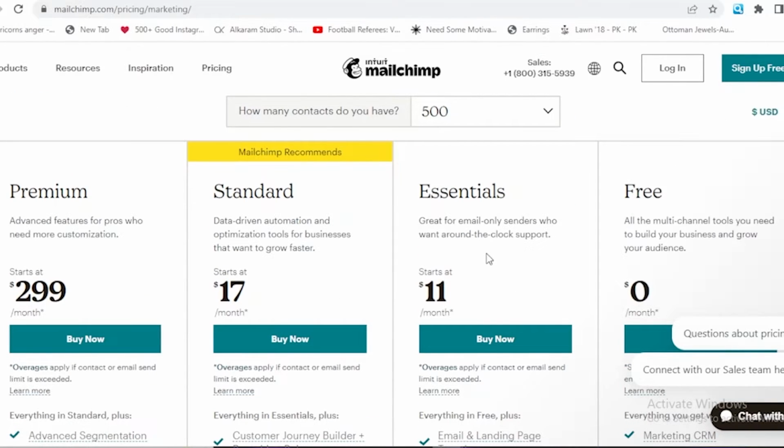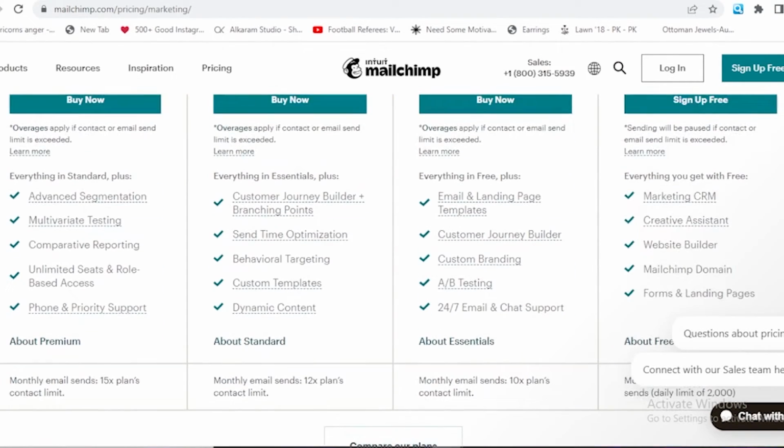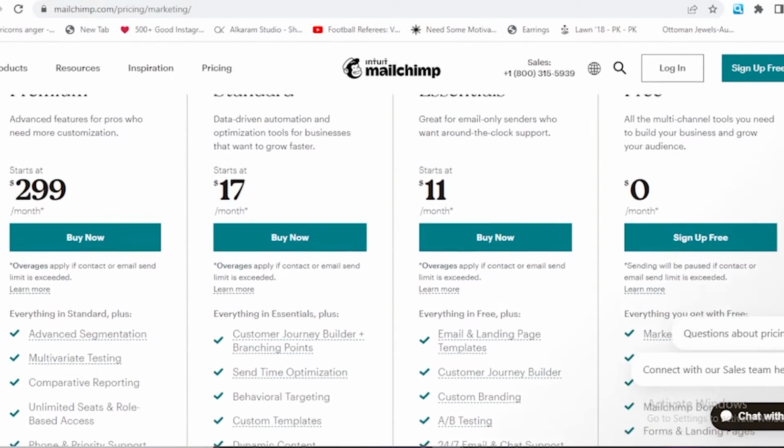We are starting at $11 per month. It is great for email-only senders who want around-the-clock support, and the features provide us with email and landing pages, templates, customer journey builders, and much more. It is also providing us with A/B testing.